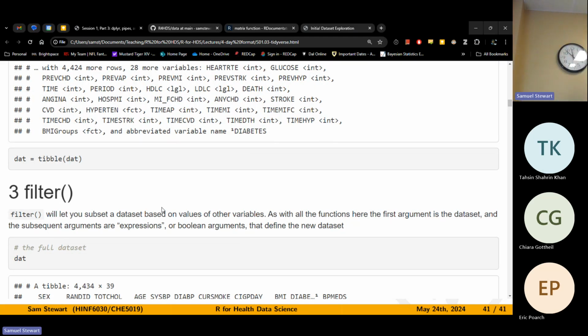So the functions we can do on a Tibble. The three ones we'll focus on today are filter, select, and mutate. Start with filter. So filter is how we can subset rows. We tend to subset rows based on some sort of Boolean logic for those subjects.